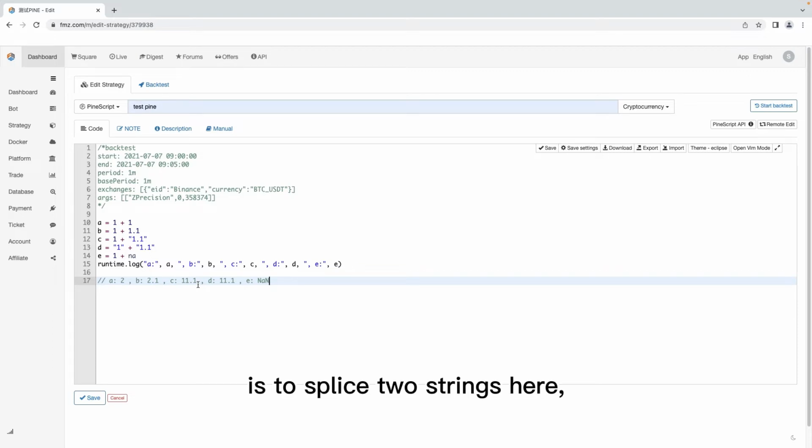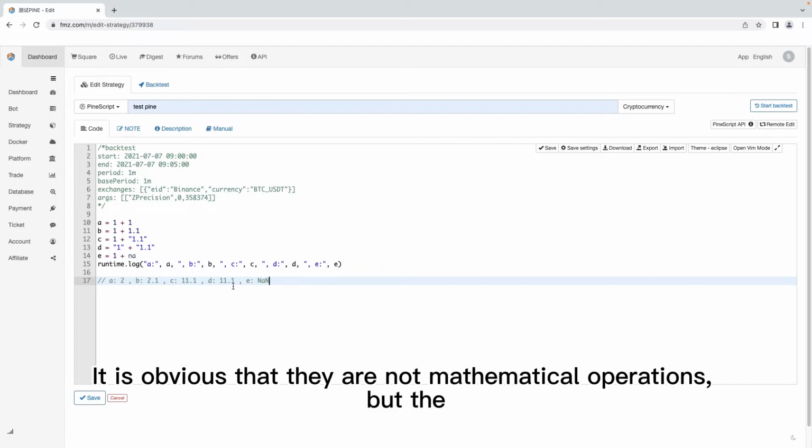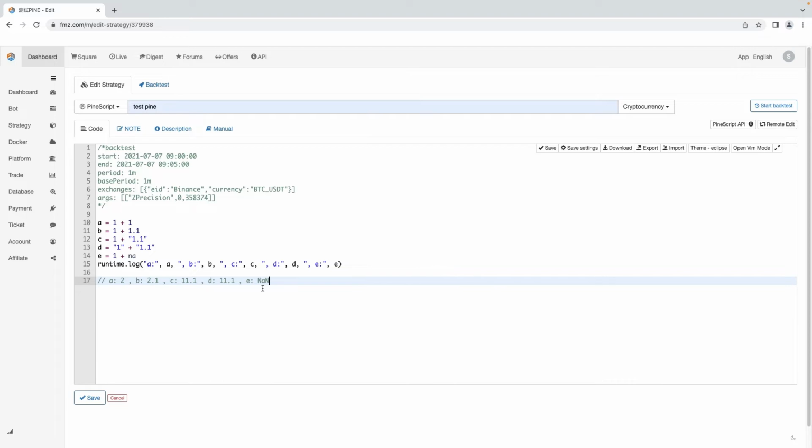D is to splice two strings here. It is exactly the same as the result of C, also 11.1. It is obvious that they are not mathematical operations, but the concatenation of strings. When one is a string, the other will be converted into a string for string concatenation.